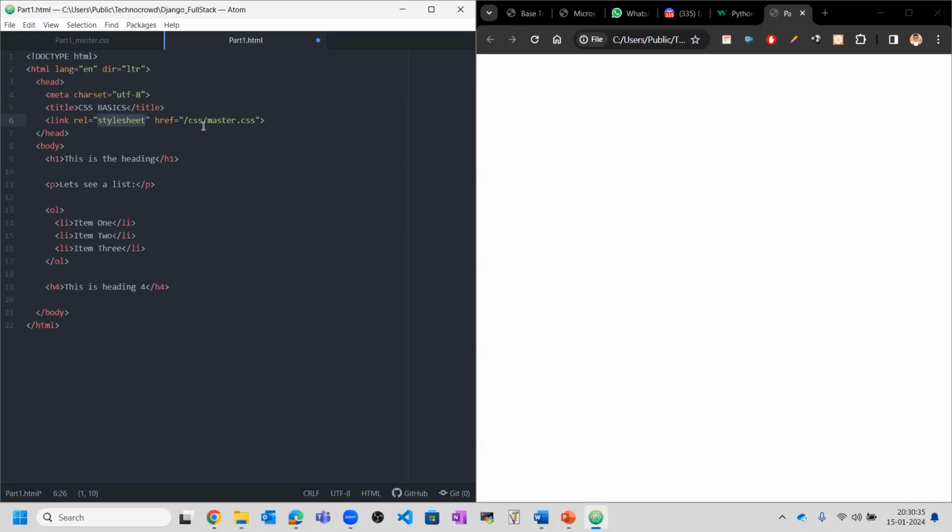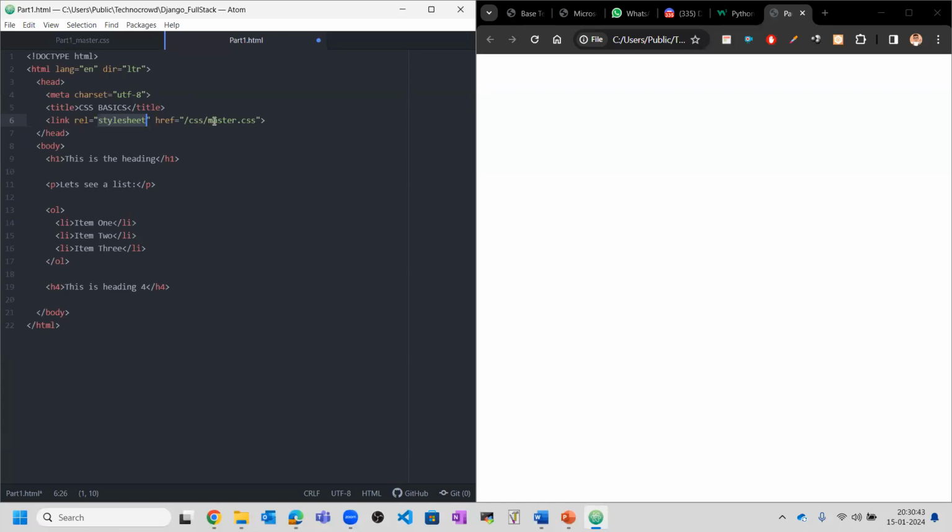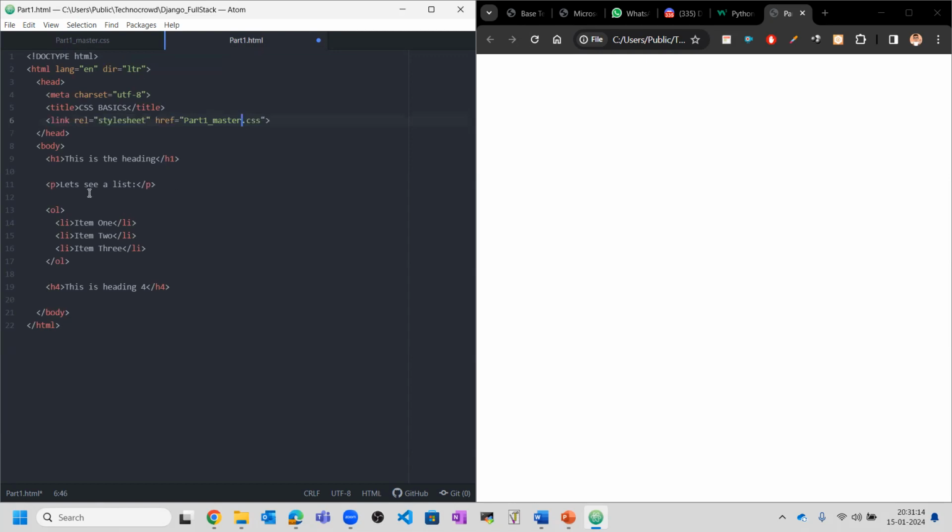But here you can see this is master.css. This is not our path. Our path is part 1 master.css. So I will change this to our file name, part 1 master.css. I hope everyone understands how to add a CSS file into an HTML code. Now the CSS which I write here will automatically apply here.